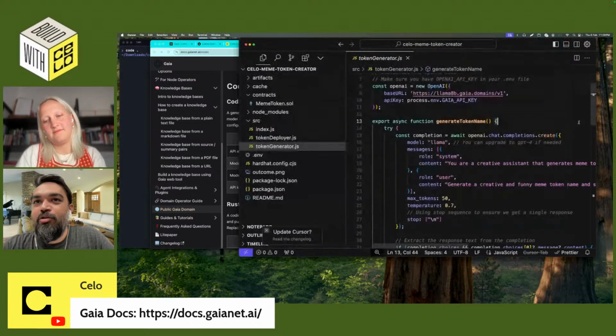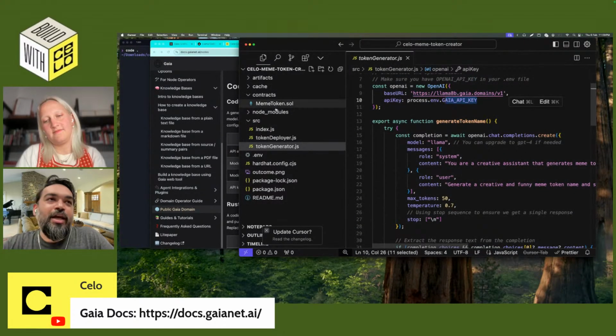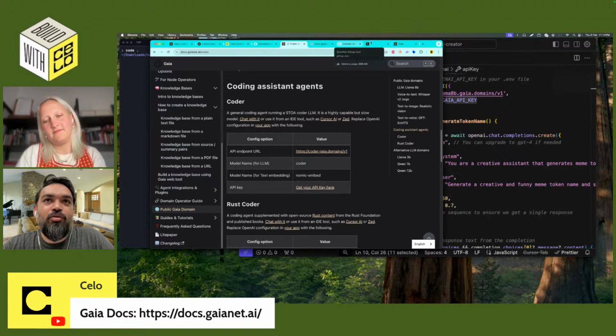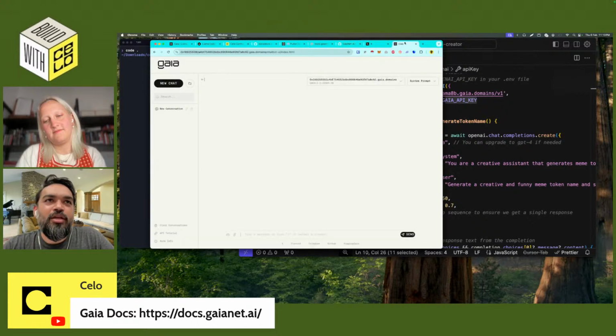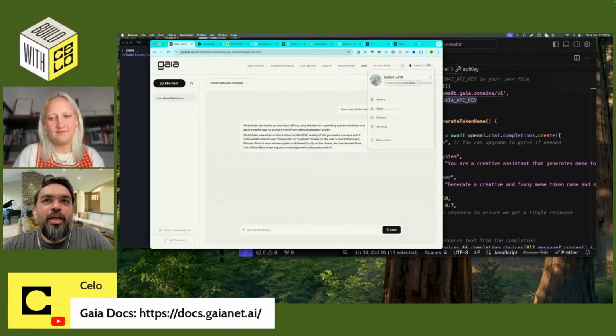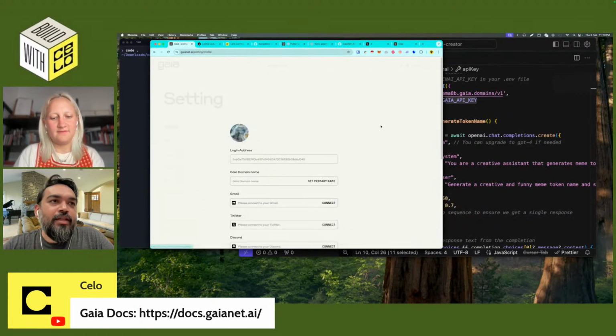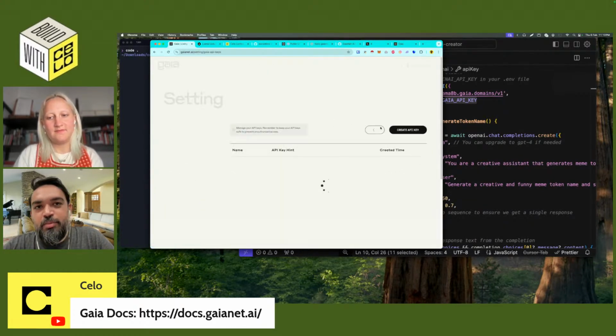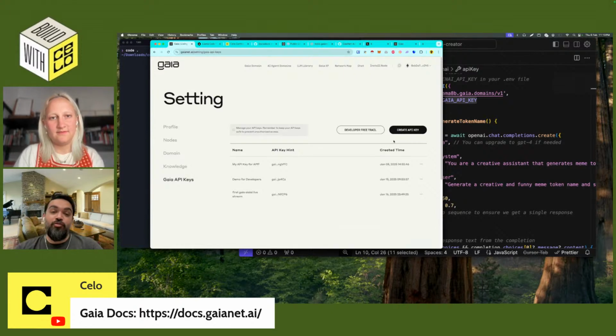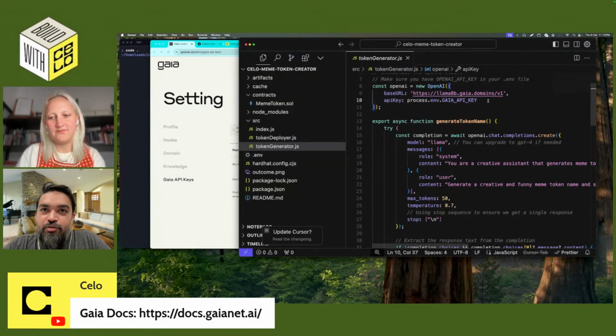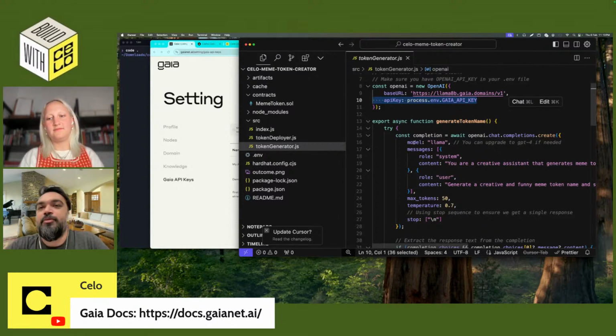So if you go back to my code, I'm using one of the public nodes and passing a Gaia API key. To get the API key, it's also straightforward. Don't worry, you don't have to pay to get the API key. All you have to do is go to gaianet.ai, and once you connect your account, you can go to settings, and inside settings, you can create API keys, right? As of today, we are not forcing you to use the API key, which means if you don't pass this parameter, it will work, right?